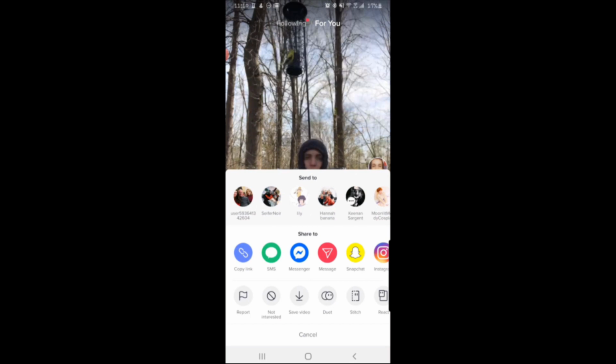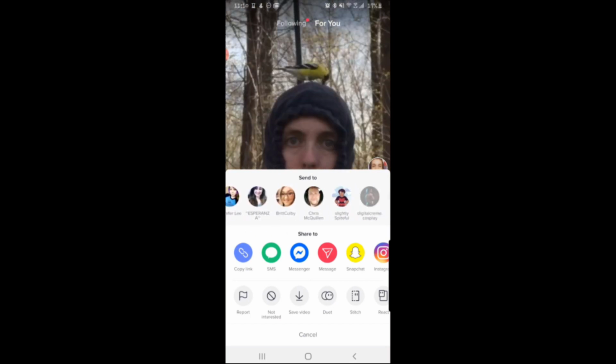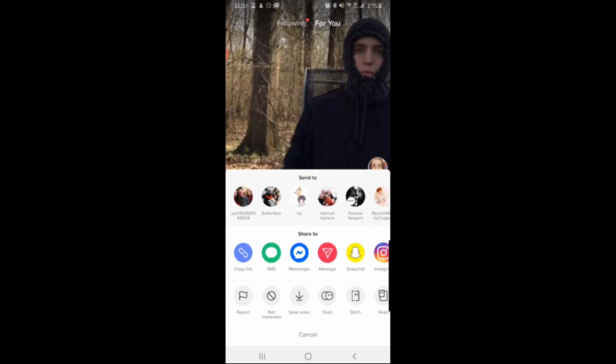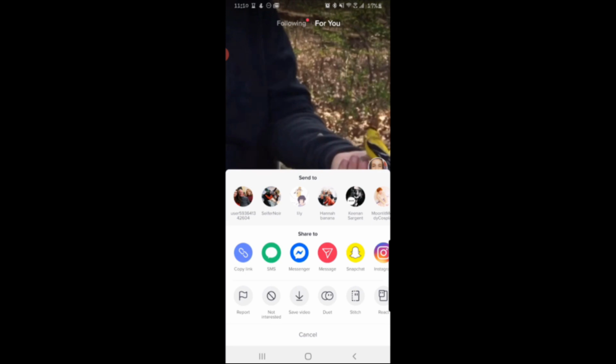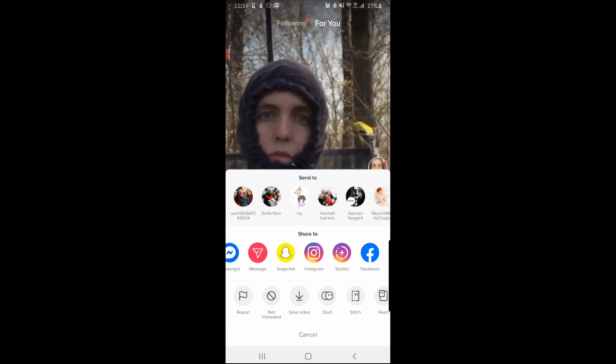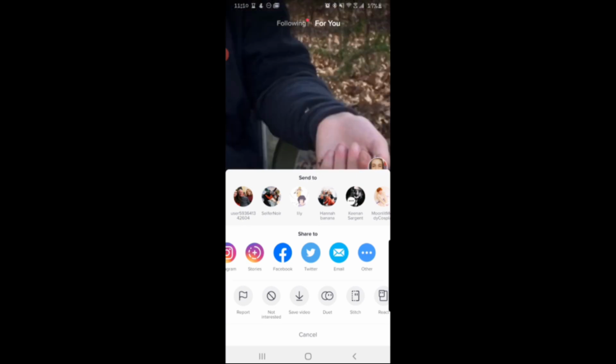When you click it, you are going to see there's a lot of different options. You can send it directly to your friends. Underneath, you can share in different capacities. You can copy a link. You can send text messages, Facebook, Messenger, message, which is just sending a message to your friends on TikTok, Snapchat, Instagram, stories, etc., etc. A lot of different options, right?